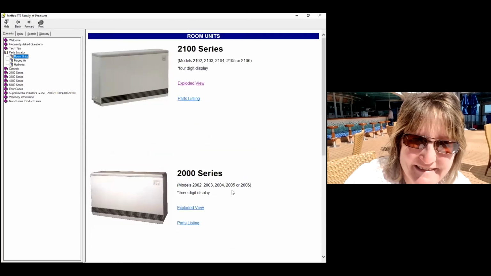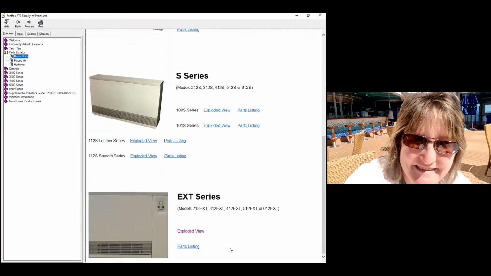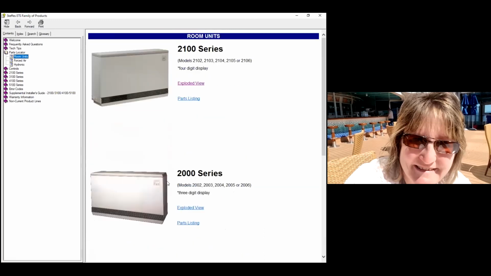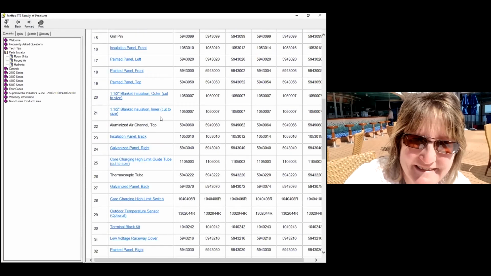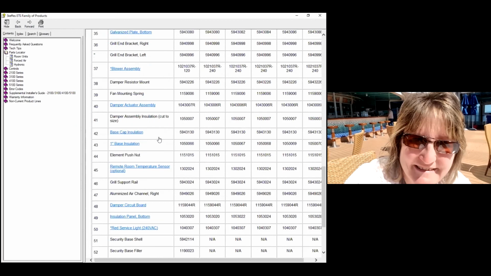So if you aren't sure what model, you can look through and see, you know, is it the EXP where the knob's at the top? Is it an S series where there's a knob down at the bottom? Or is it the 2000 or 2100 with the digital display? So if I have a 2000 series, I can go right to the parts list and I can look through this parts list and find the part that I want, okay?